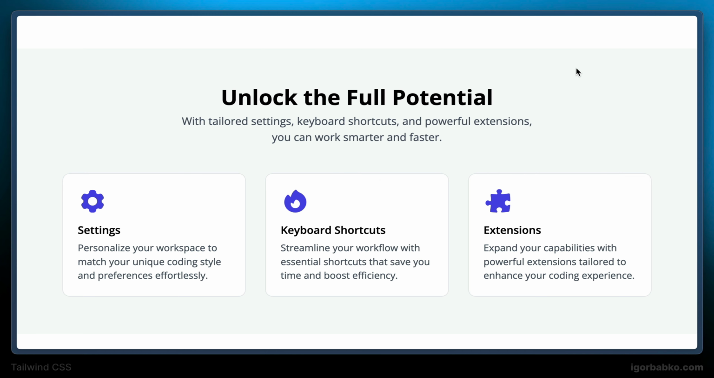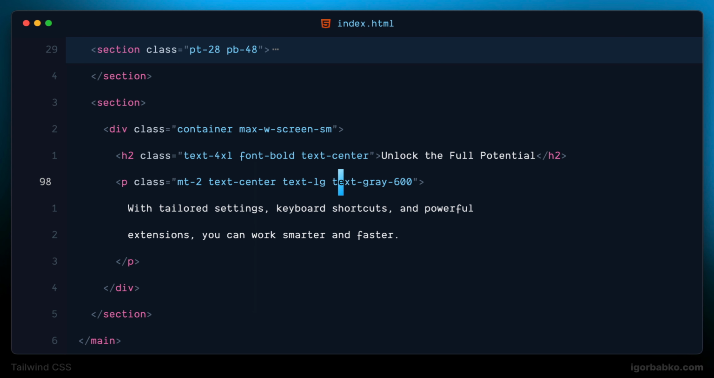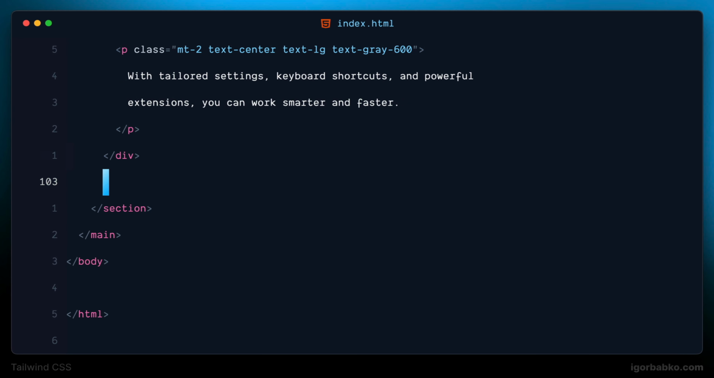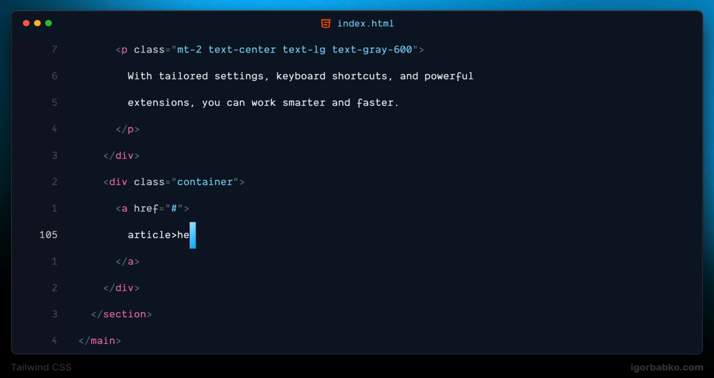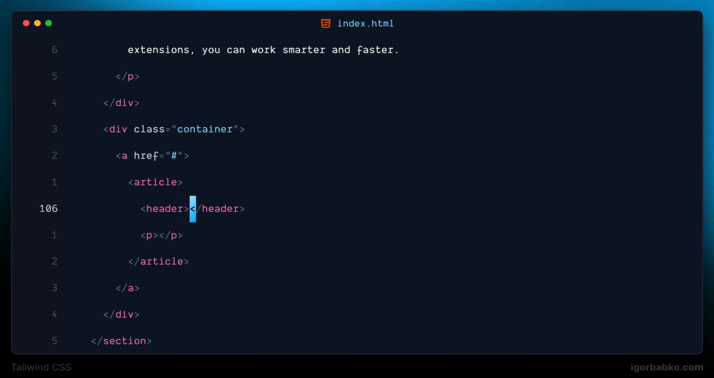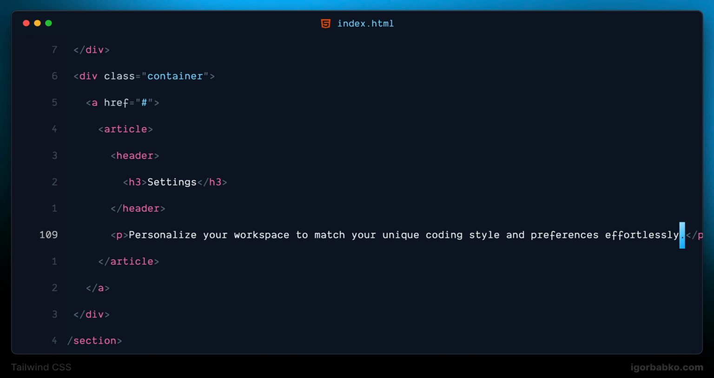Next, we're going to be working on the first feature card. So let's get back to the editor and create wrapper container for all those cards. And by the way, those cards will be clickable, so I'm going to use links. And inside, we're gonna use article element with header as well as paragraph elements. The first feature will be settings. In here, let's add some text as a short description of this feature. And then I'm gonna go and look for an appropriate icon to put in this feature card.